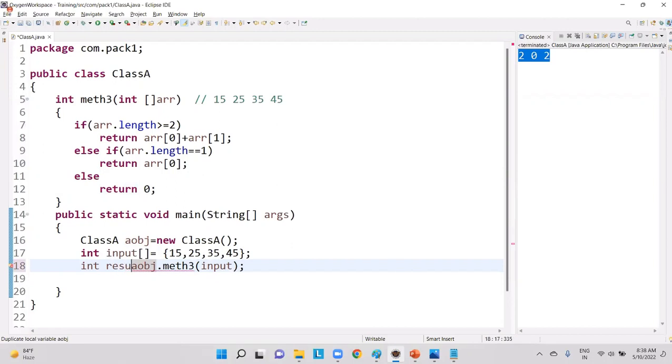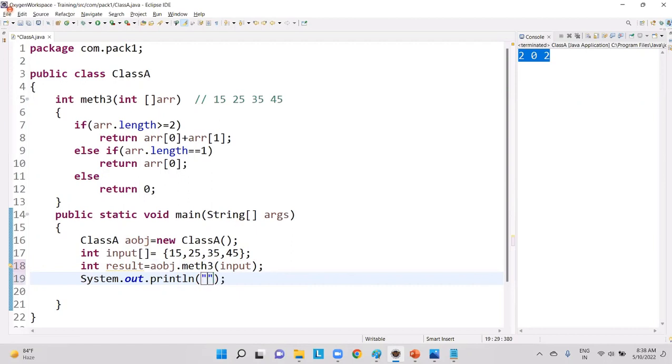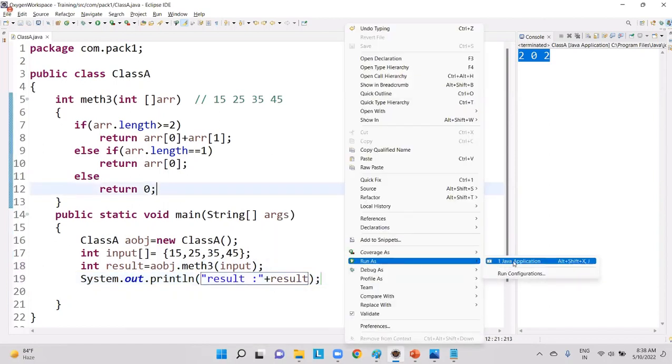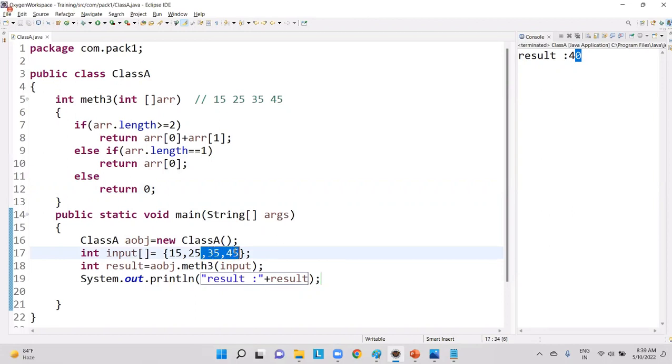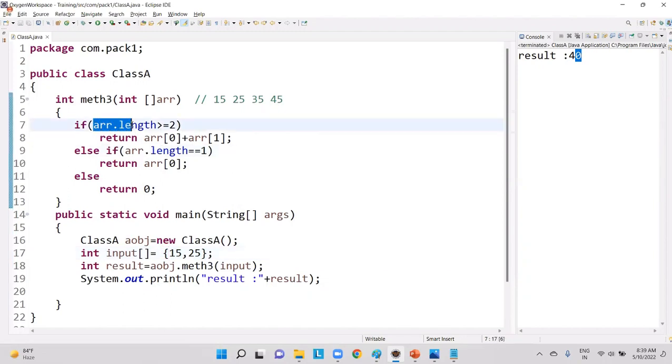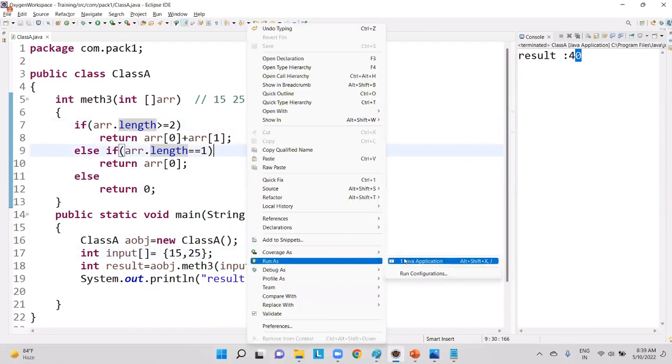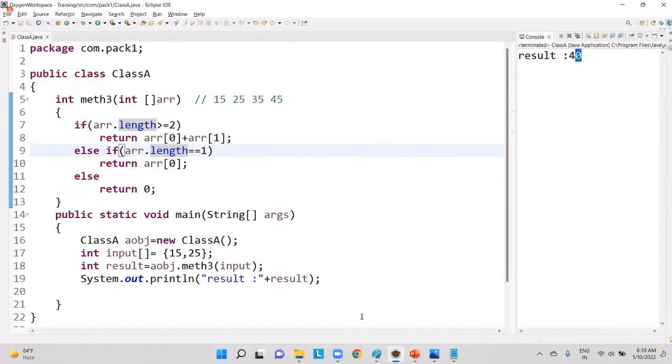Now int result equal to this, and I'm trying to print the result. Right click, run as Java application. Result is 40, 15, and 25. If I'm giving only 2 elements also, which condition will be triggered? This one, the first one, right? Come on, guys, yes or no? Right now also my output is 40.